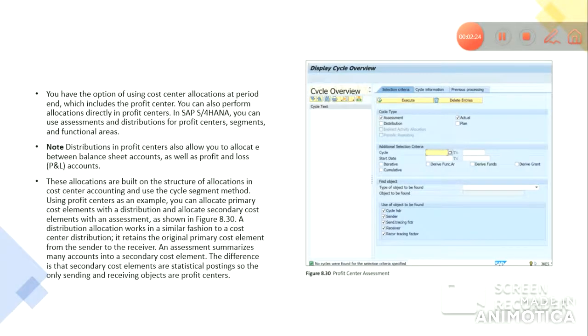Okay, this is what I wanted to cover about period and close in profit center accounting. With this slide we have completed profit center accounting in detail.